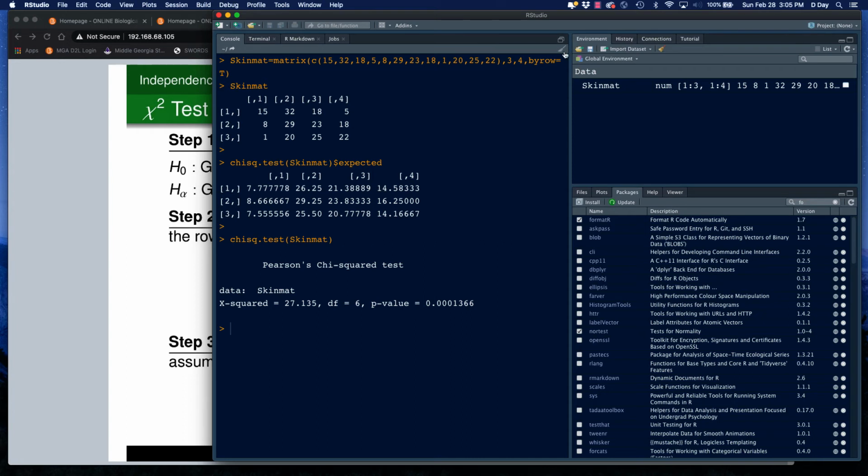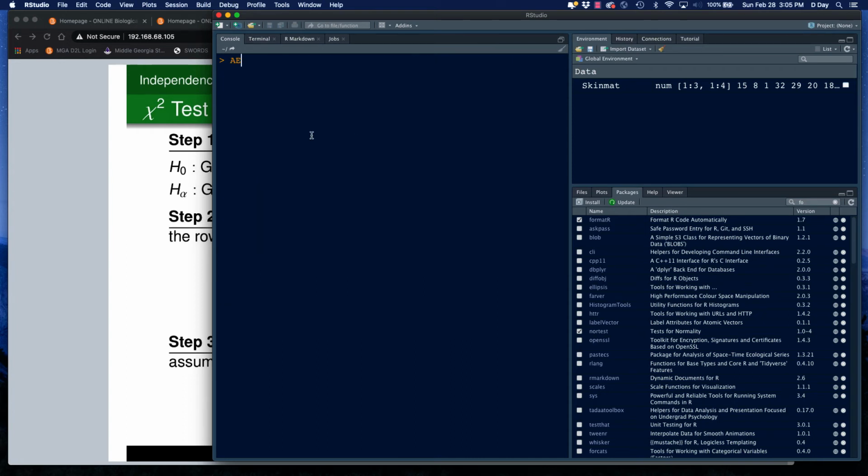Clear that out real fast. ECMAT, not a ECMAT, ECMAT, Echinacea matrix.